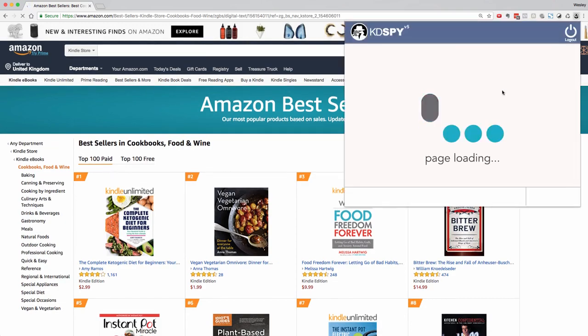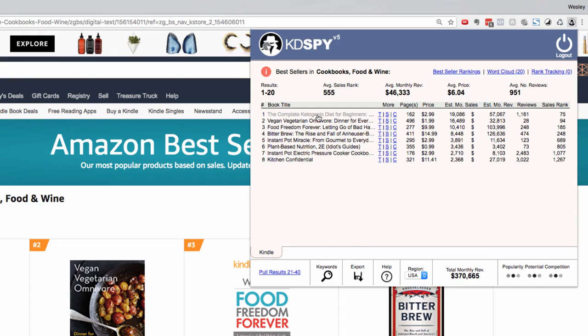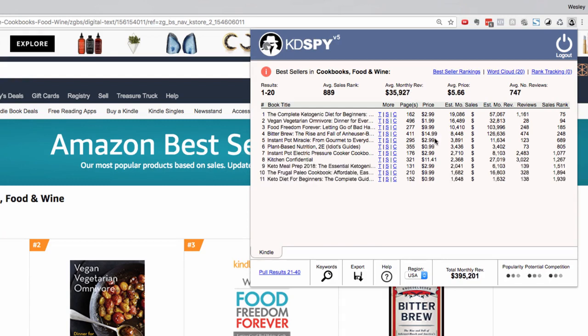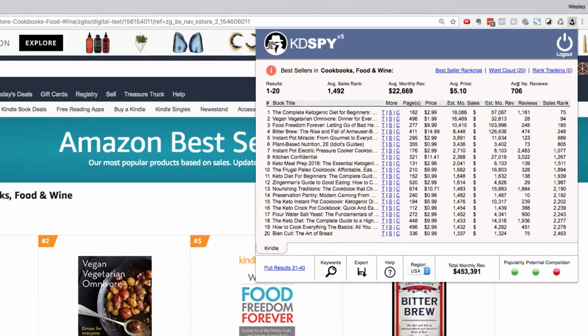A single click into Kindle Spy will pull the results for this first page and give you a results table here showing the book's title, the pages, the price, the estimated monthly sales, the estimated monthly revenue, the reviews, and the sales ranks of all of these books. Once all the results have pulled through, you see we've got the average sales ranks of all of these books, the average monthly revenue, the average price, and the average number of reviews.